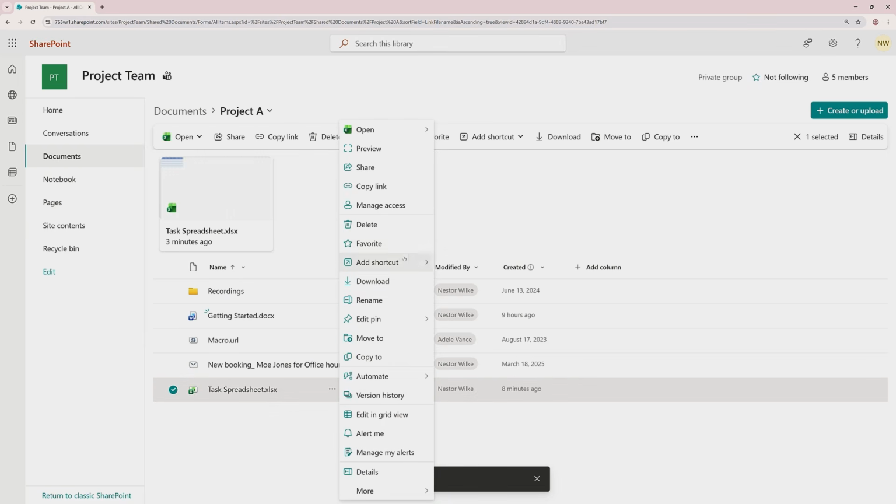What else can we do here? If I choose to favorite the file, this is important as well. When you favorite a file, the file is going to show up in your favorites folder on OneDrive, right? So this will be available in your OneDrive favorites. It's basically just a link to that particular file. It's a great way to store your files in OneDrive.